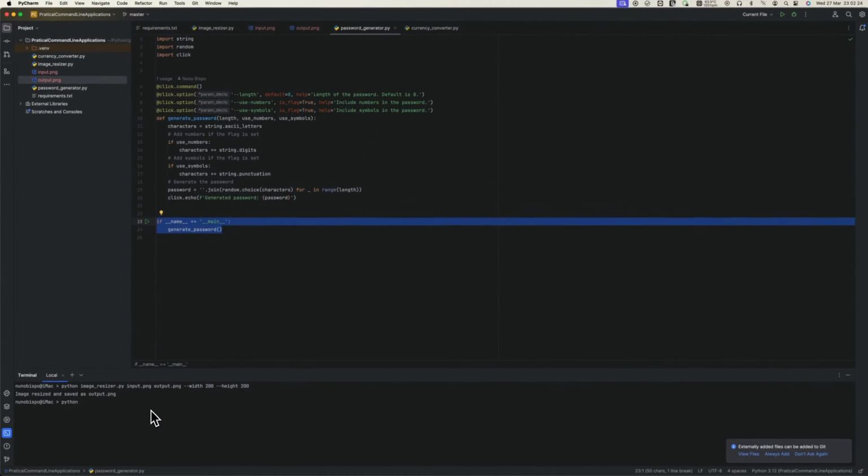So if I run this script, the password generator, we can state the length. In this case, I'm going to say that the length is going to be 10. I'm not going to use any numbers or symbols. So if we run, we see the first password that was generated with a length of 10 and with the available letters.